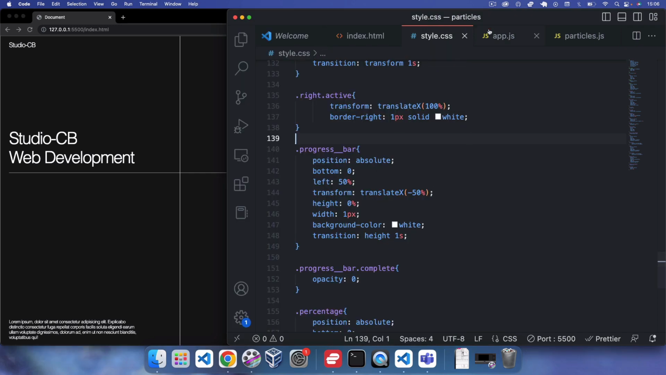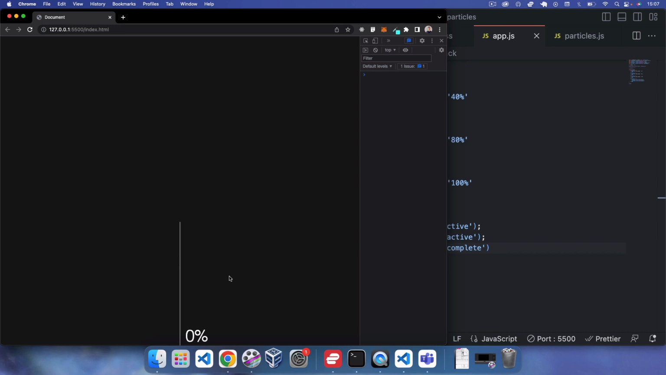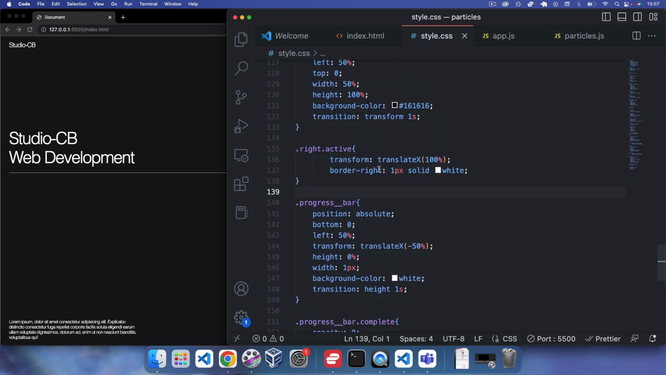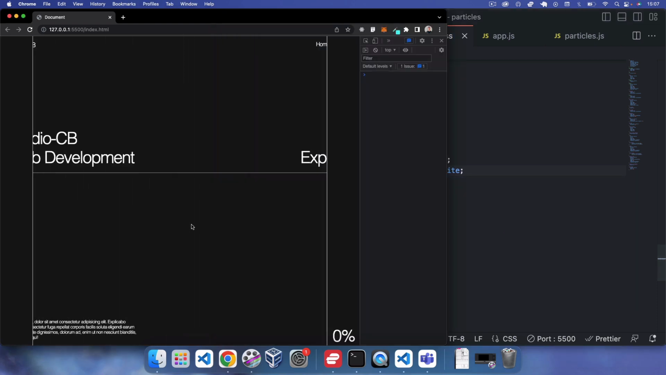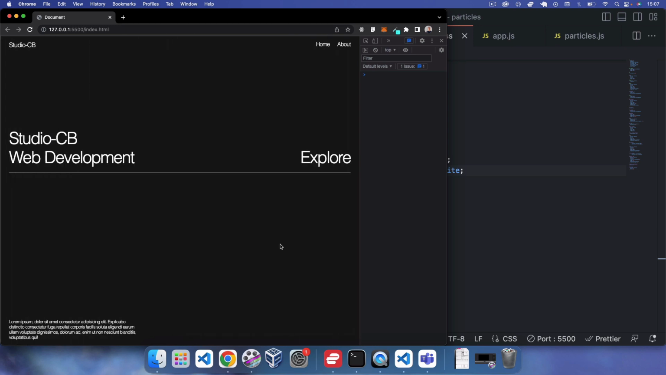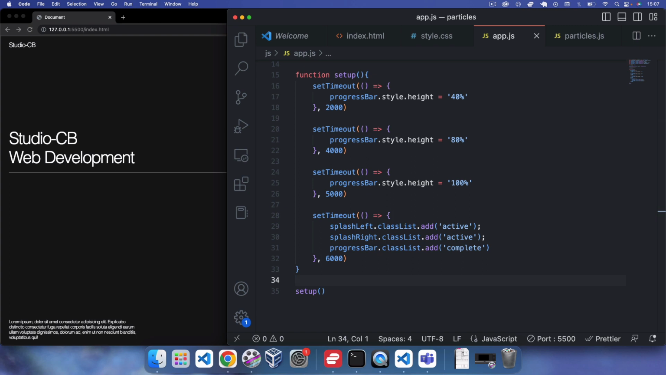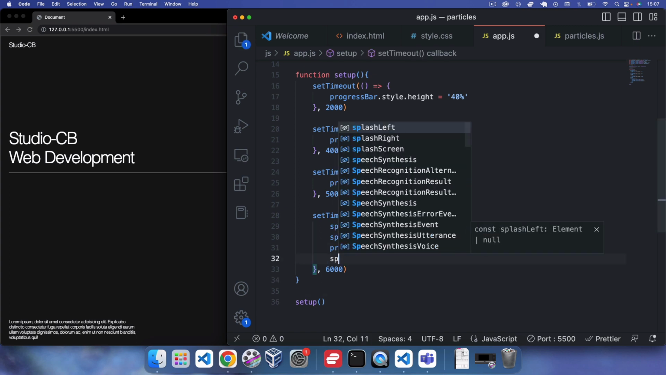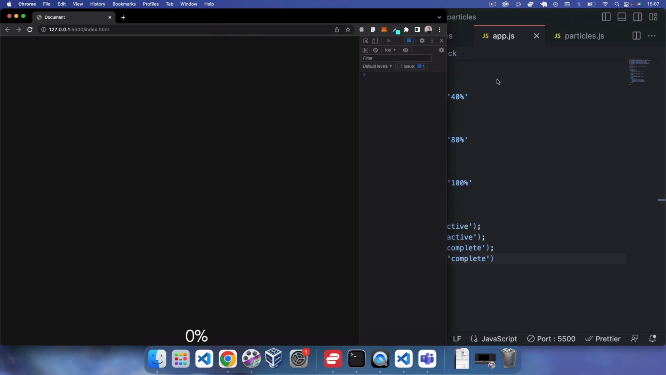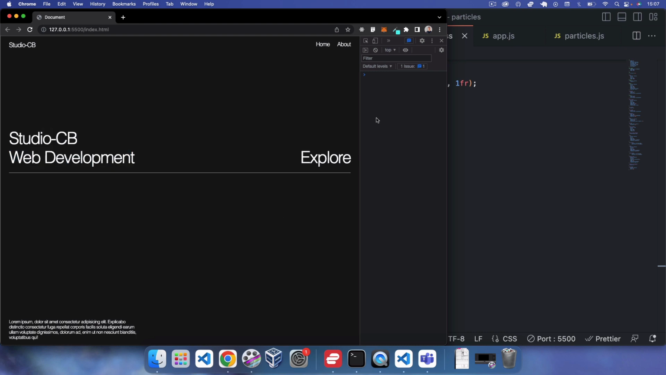Okay, that should be class list, not style, sorry. Okay, but it's not working. Why is that? Right panel, that should be border left, sorry. Okay, let's try again. That's looking better. Now I think that's pretty much it, and then we just want to set the splash screen class list add complete as well, just so we can interact with the content underneath. Because remember that when we set it to complete the splash screen, it sets the pointer events to none. So that means we can interact with text underneath now and click on links, that kind of thing.